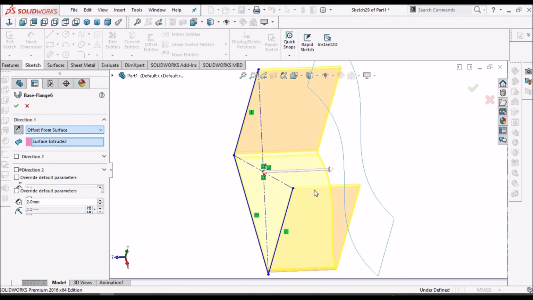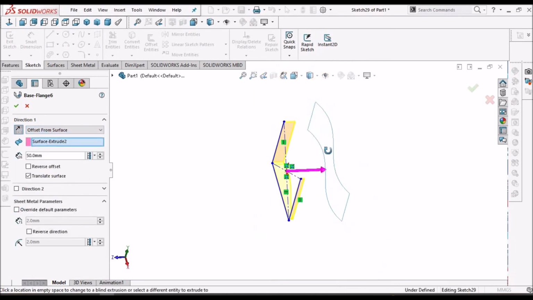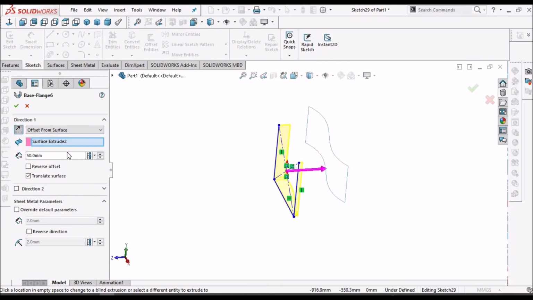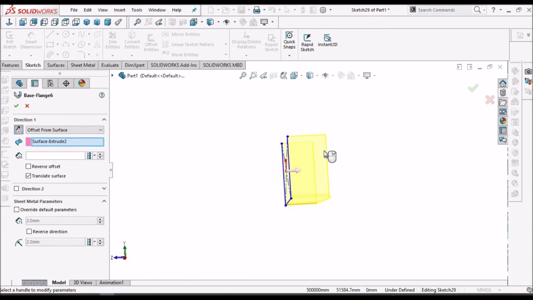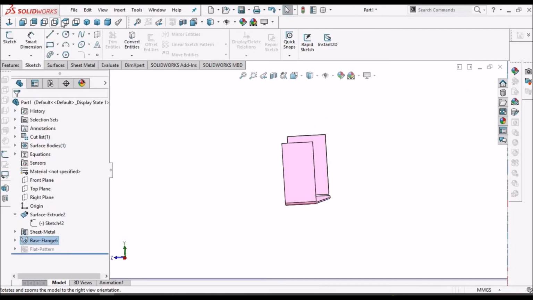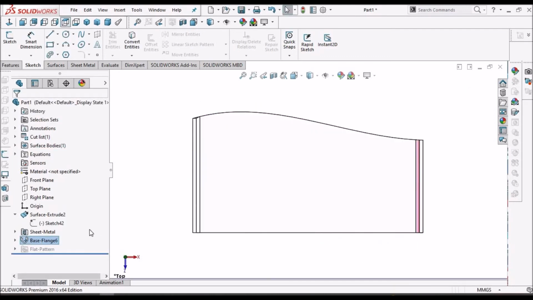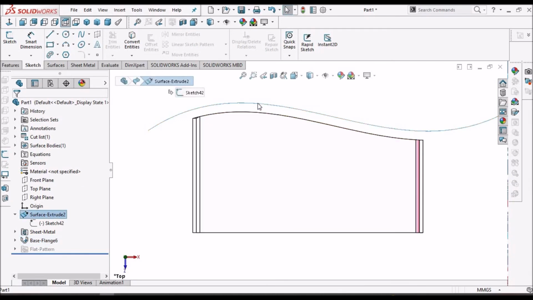This is offset. Offset from the surface. I can give, for example, 5 mm. So this offset surface is created. Let's see from the top view. See, this is the feature, and this is the surface. Offset 5 mm from the surface.